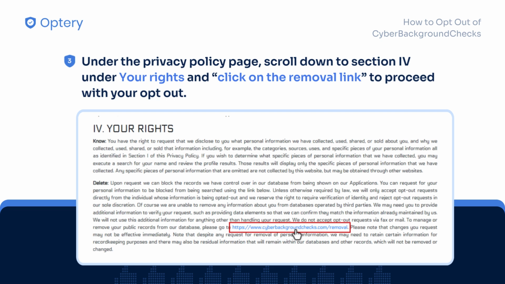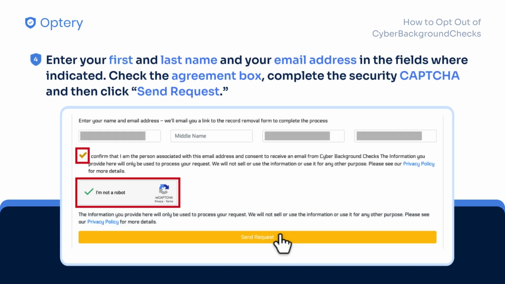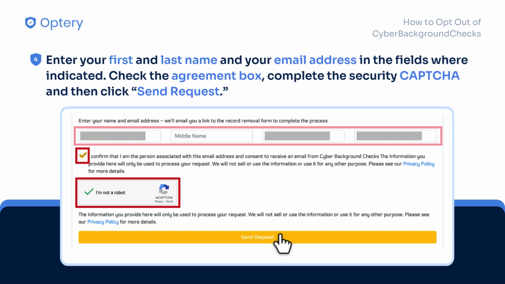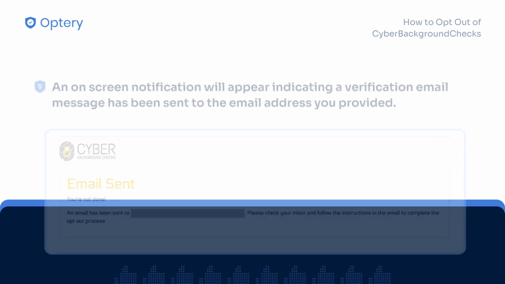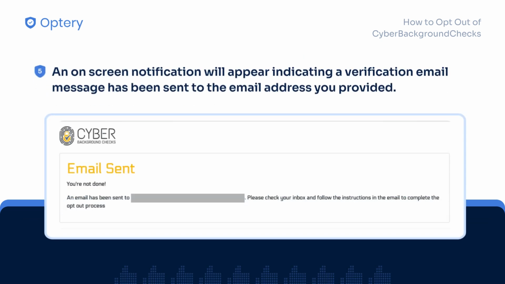Under the Privacy Policy page, scroll down to Section 4 under Your Rights and click on the Removal link to proceed with your opt-out. Enter your first and last name and your email address in the fields where indicated. Check the agreement box, complete the security CAPTCHA, and then click Send Request. An on-screen notification will appear indicating a verification email message has been sent to the email address you provided.